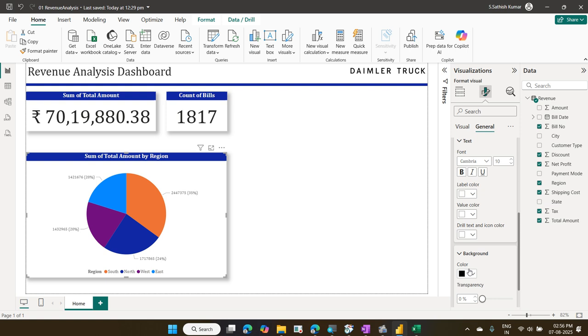Yes, please. We have created region-wise sum of total amount. Fine. Suppose I want to create a chart for state-wise. So we have some states: Tamil Nadu, Karnataka, Andhra Pradesh. Then we have some cities, and we have some customer types. We have payment method. So for everything I want to create a chart.